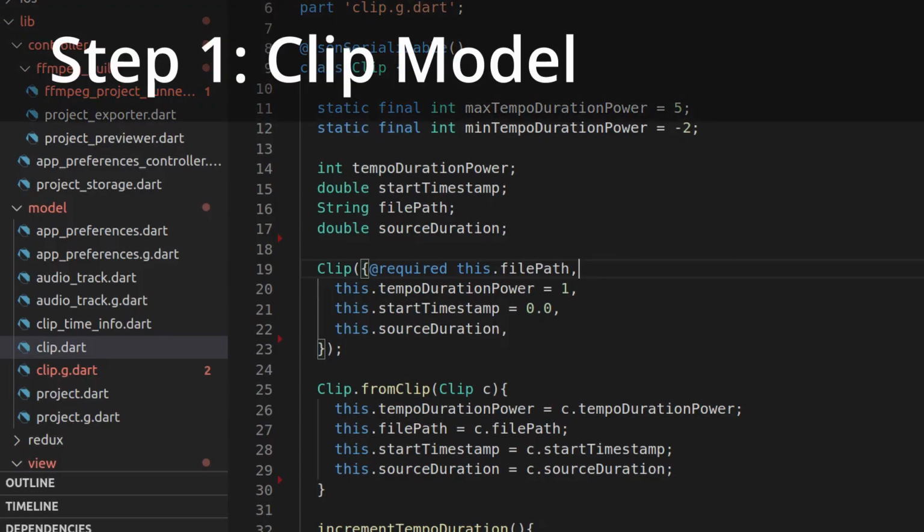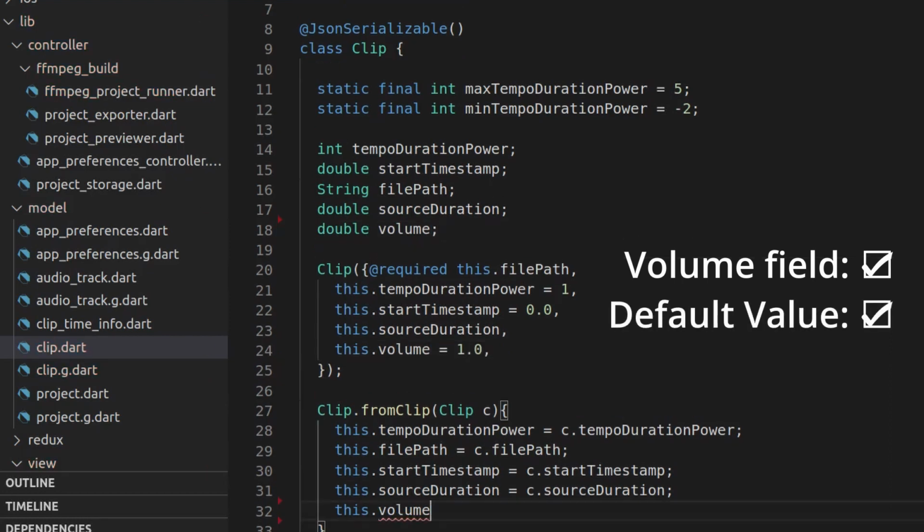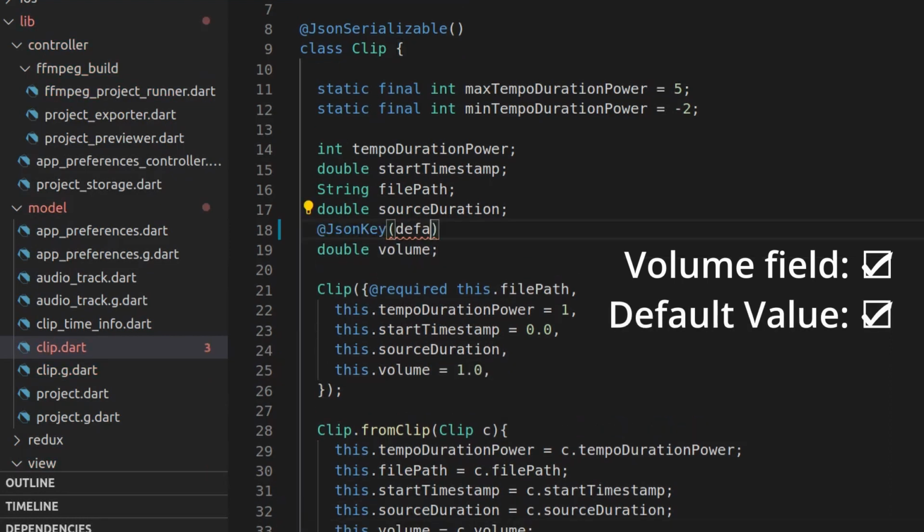So I started by adding the volume field to the clip model, setting its default value to 1, and adding the JSON key annotation so that my serializer knows that any null value is now 1. This will ensure I can reuse older projects and have a smooth migration.